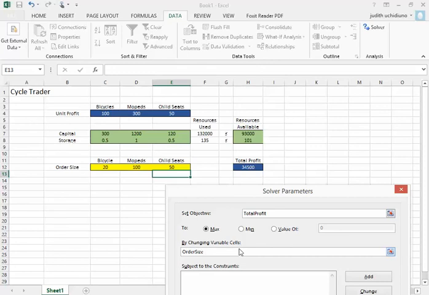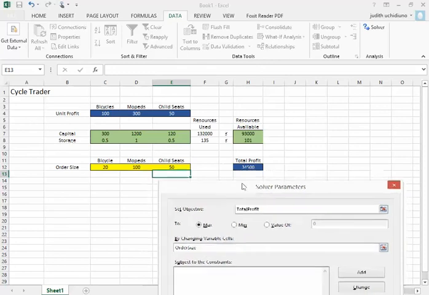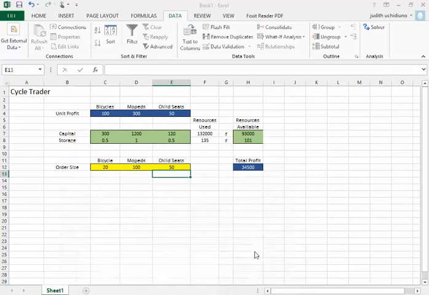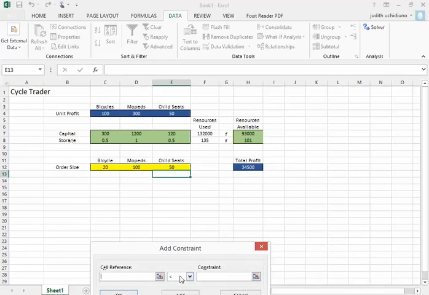Alright? However, do we have constraints? Because we don't have unlimited money and unlimited space, right? Whatever Excel comes up with, it can never exceed my resources available. So subject to the constraints, I'm going to say add. Alright? All you have to just say resources used. Because remember, you already named it. That's why we named all these things, so that way we didn't have to keep clicking. Alright? Must be less than or equal to resources available.